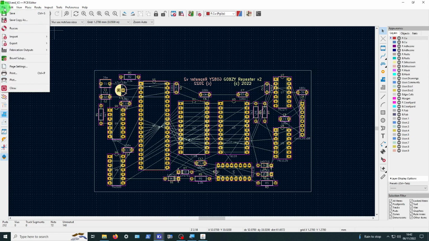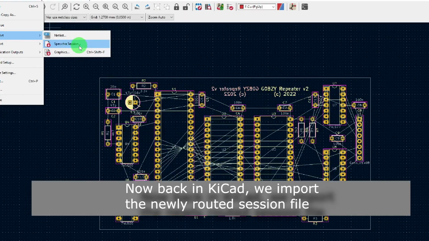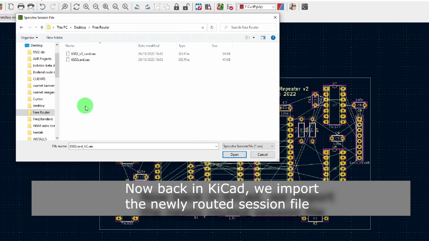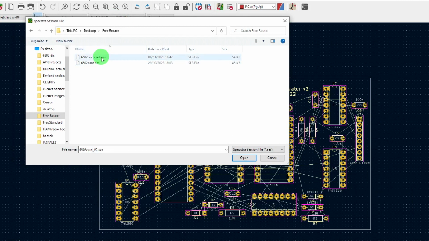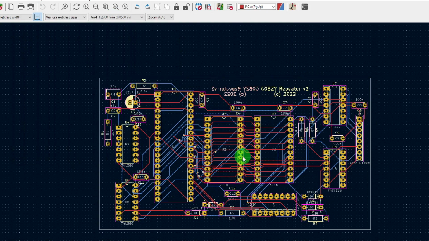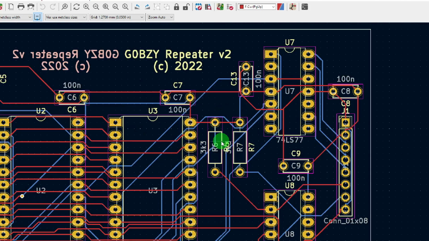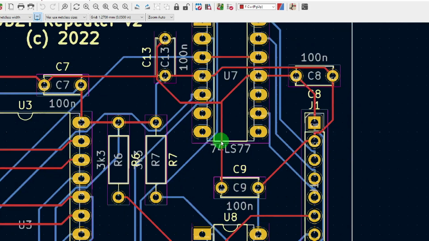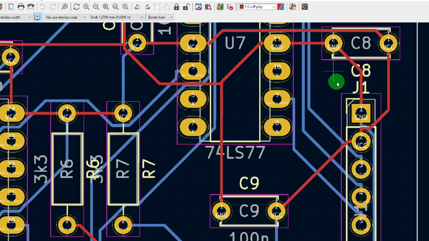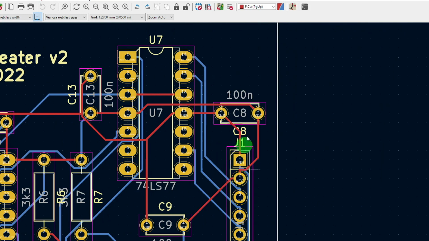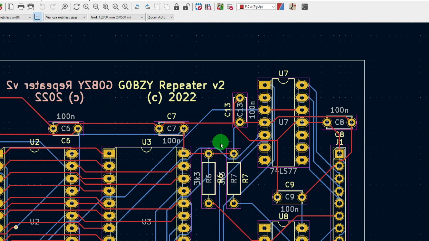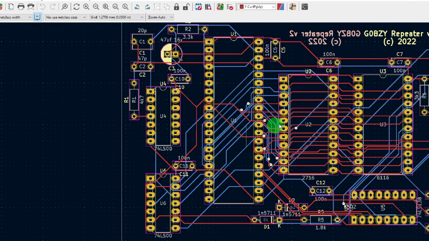Okay, but now we're going to import Spectra session file, which is this one here, Spectra session. Yep, so there's our saved v2 session file. So let's open this up, and now, as if by magic, we have tracks. Let's have a look at this, and on closer inspection, let's have a look. Some of the power rail tracks look a bit thin, but they are copper tracks. There we go, and it's neat. I mean, it looks pretty good.